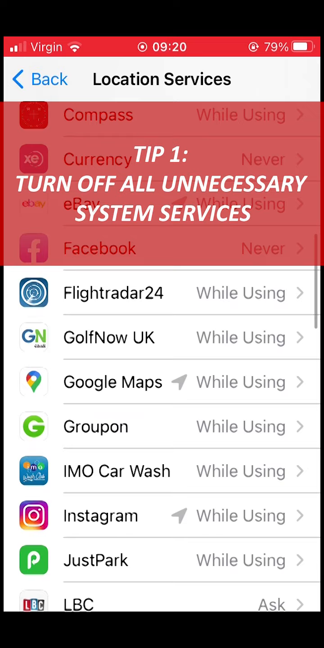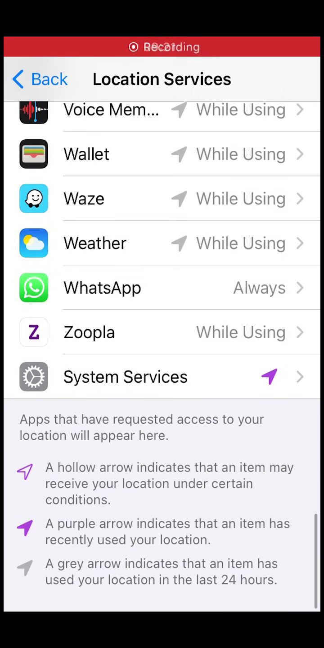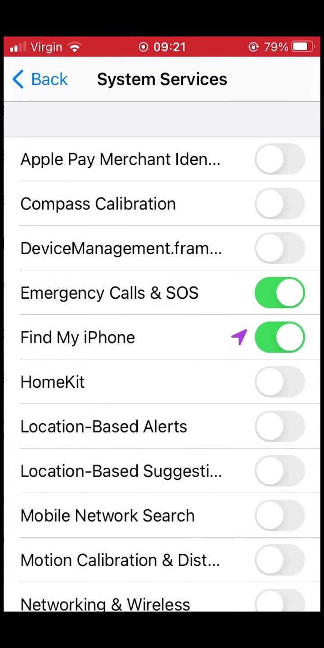What I would recommend doing whilst you're here is scrolling to the bottom of location services and going into system services. Here you can pretty much turn all of this off. The only things I'd recommend keeping on are emergency calls and SOS, which is useful because if you press the power button 5 times in any country, you can call the local emergency services there.